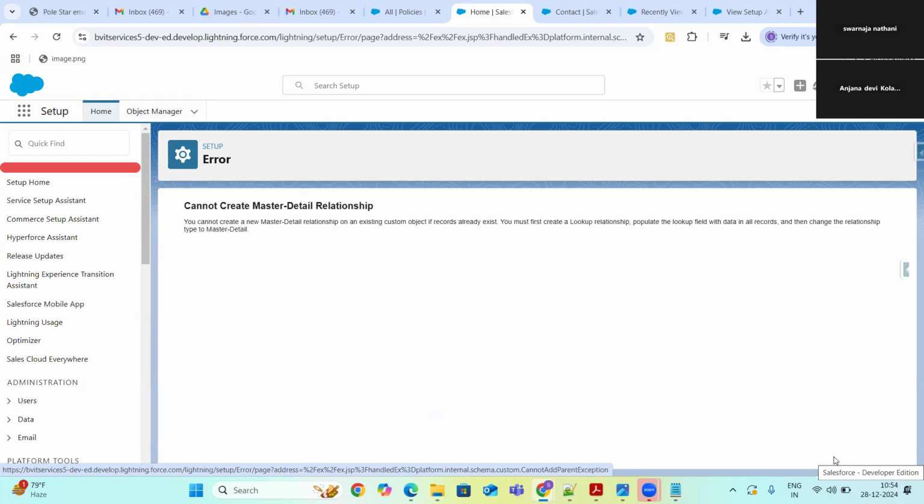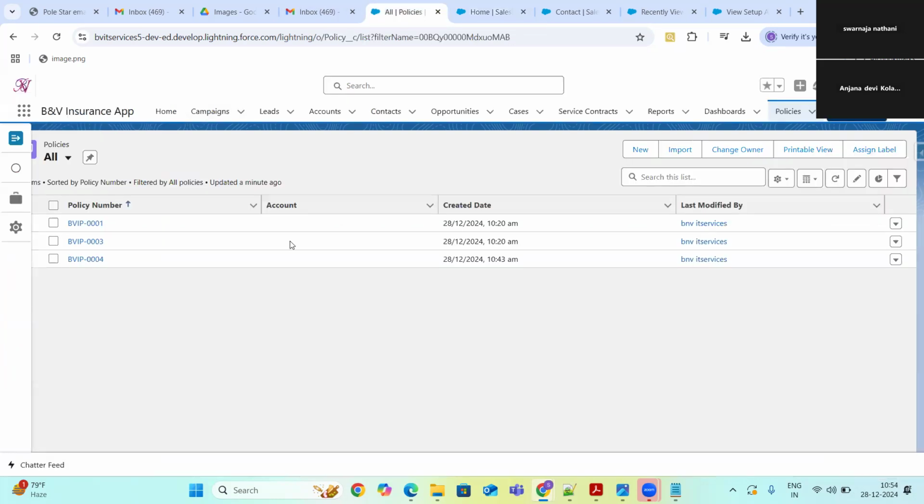Already our policies has the records. It has 3 records. Initially, as part of the requirement, they said, I want a lookup relationship between the account and policies. So we created a lookup relationship. Then they realized, no, I don't want a lookup relationship right now because it's a waste of data. If I delete my account, my policies should get automatically deleted. So, can you just modify that as the master detail relationship?